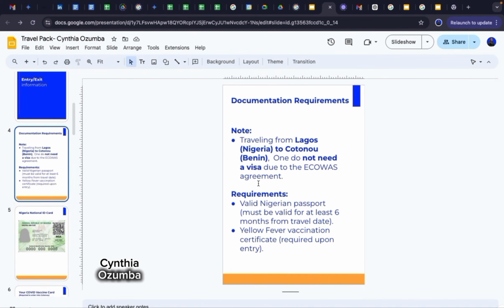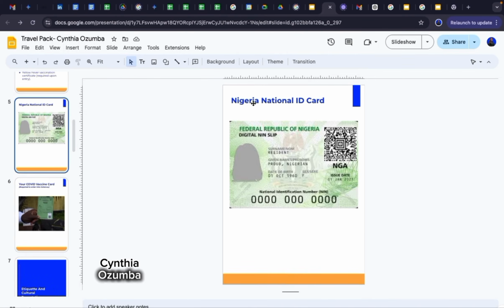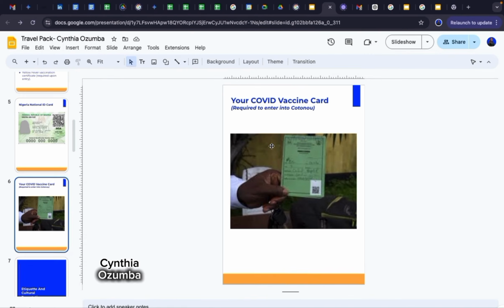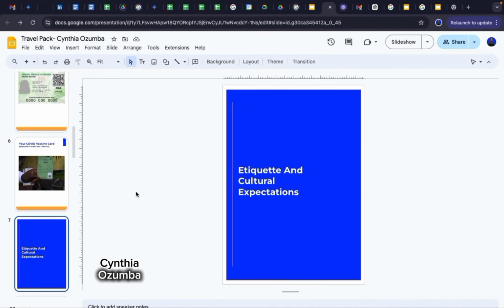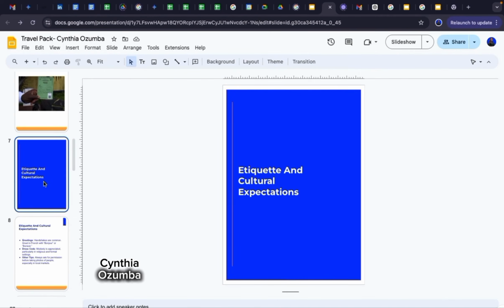Now let's talk about the requirements. I went ahead to add pictures of the requirements, the Nigerian national ID card. Of course, this is not mine, this is a demo, right? You don't want me to put it here, because it has some sensitive parts to it. Then the yellow card, the vaccination card, which is required upon entry, right? So that is about it.